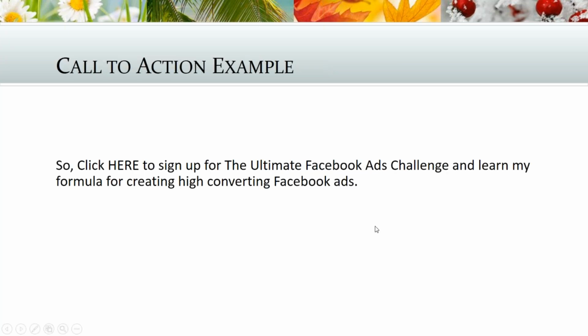So let's look at that example. Click here to sign up for the Ultimate Facebook Ads Challenge and learn my formula for creating high converting Facebook ads. And that's the top copy that you will see in ads above the big picture that's in the ads. Now we're going to talk about the picture and the other pieces of copy tomorrow, so don't worry about that. Don't jump ahead to that, please. Work on your call to action example, and you can see how those three pieces pull together.